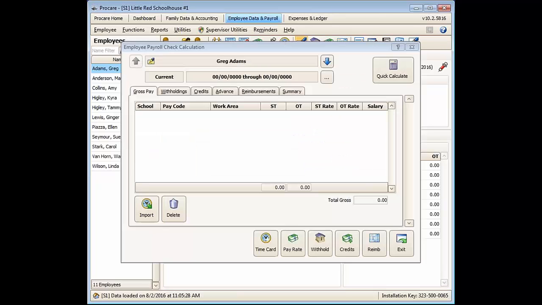So let's look at Greg right here. And notice that because we're in the first pay period of August, the last pay period is the last half of July. So Procare is going to default to the last half of July as what we want to issue a paycheck for. Because that pay period is now over, we can look at the total time every employee worked and issue checks specifically for that pay period.